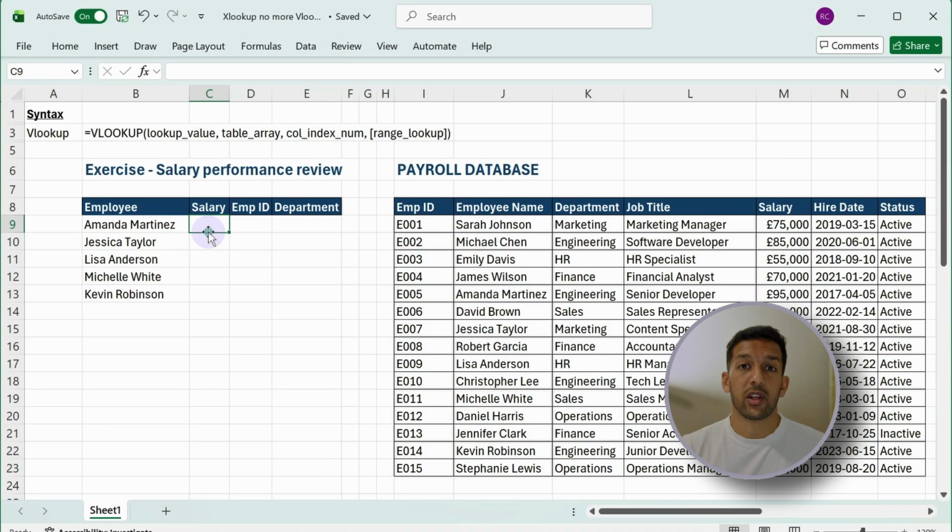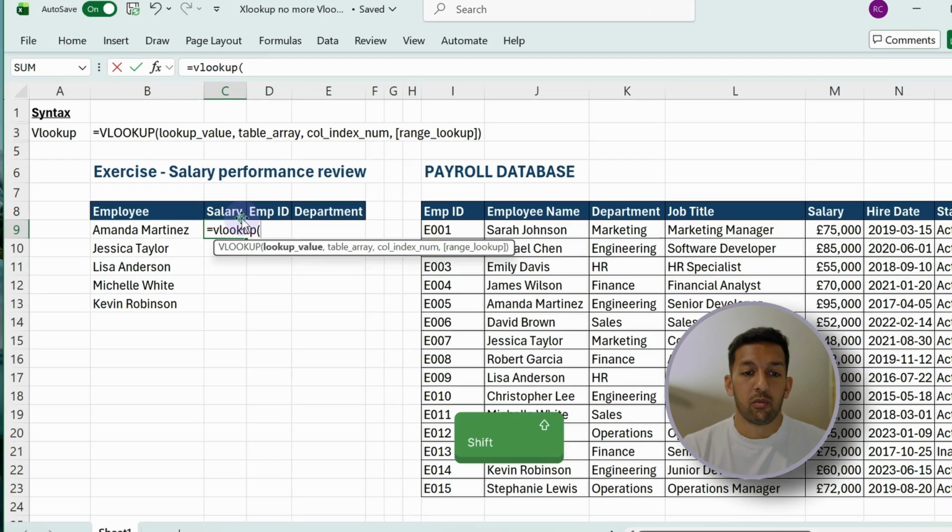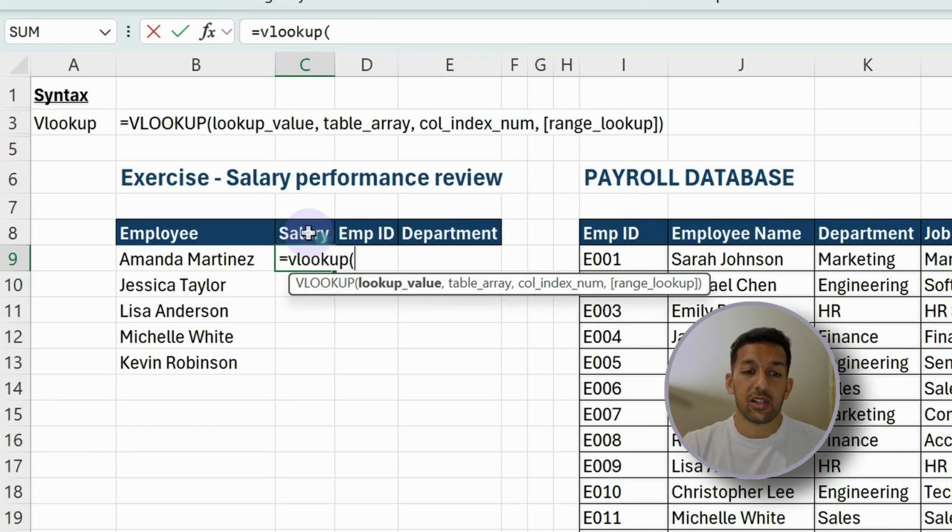So let's dive straight into this example where we want to look up the salary, employee ID, and department for 5 individuals from a much bigger payroll dataset. You'll see the dataset here on the right, and then you're going to see here where we want to look up just 5 people from that dataset. Using a VLOOKUP, where we type equals VLOOKUP, initially we need to pick the lookup value, and in this case we want Amanda Martinez. So once we've got her, I then hit comma.